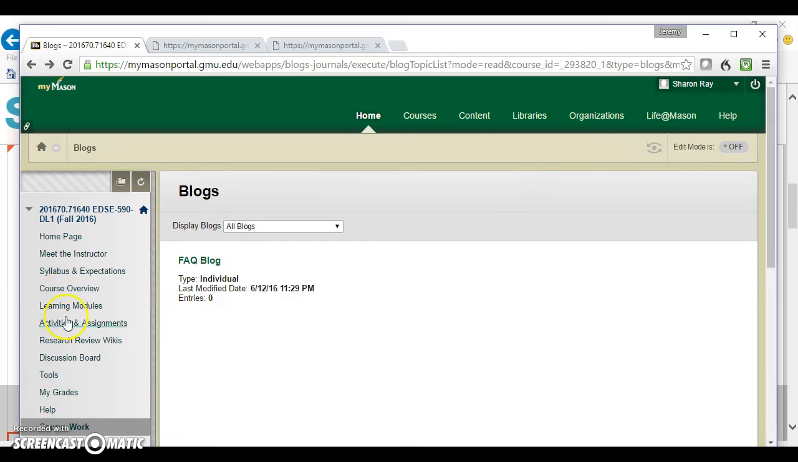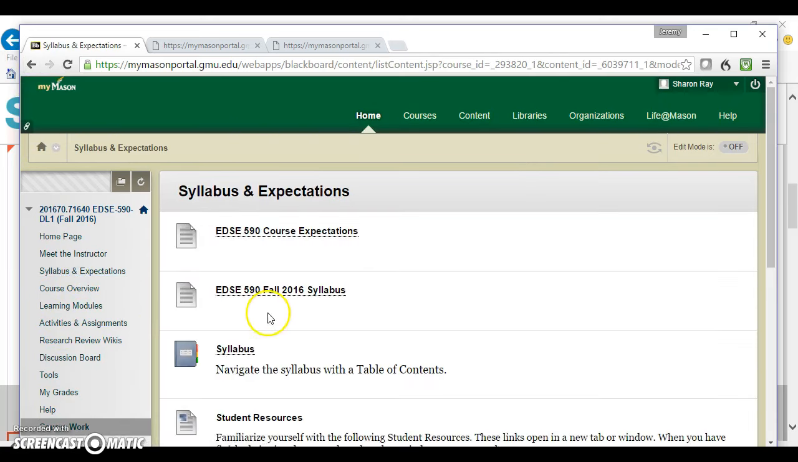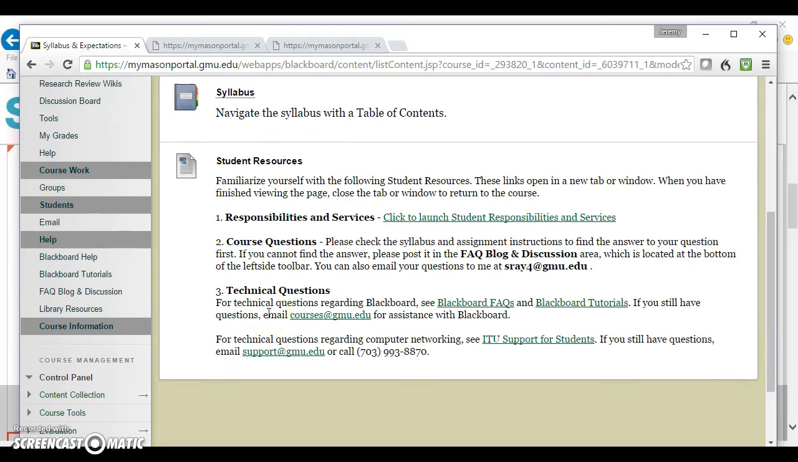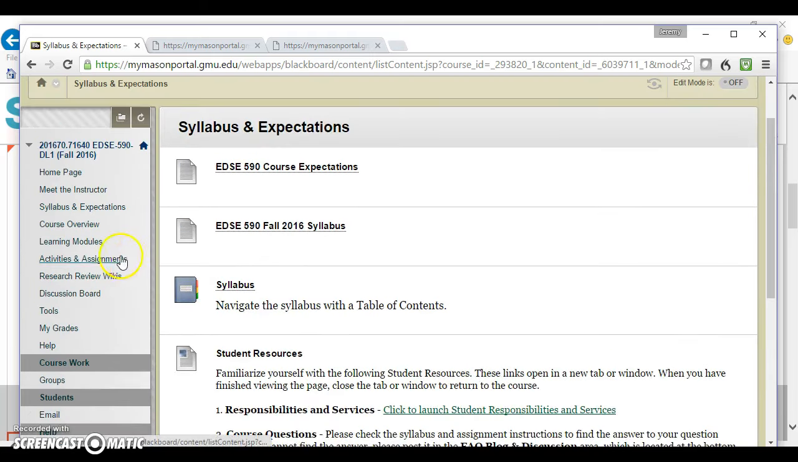Okay. So that basically goes through the syllabus and expectations page. Now, the next page is going to get into the learning modules. The learning modules are the core of the course. So we're going to spend some time going through all of those, as well as the activities and assignments, the research review wikis, and the discussion board, because they're all core pieces of the course.